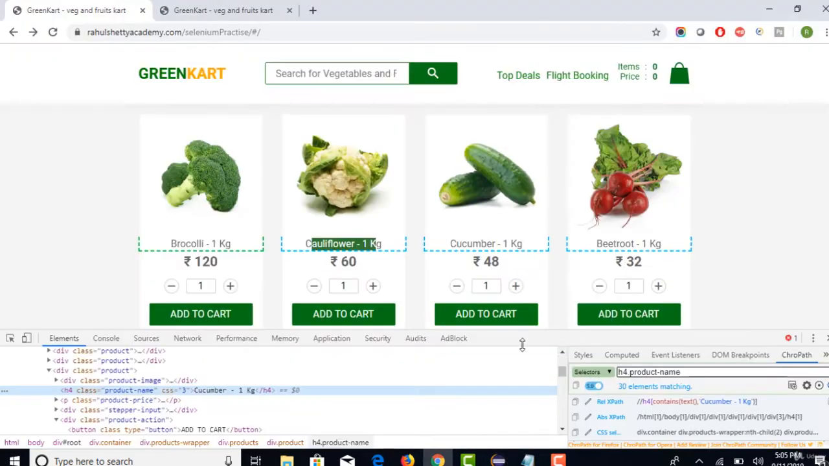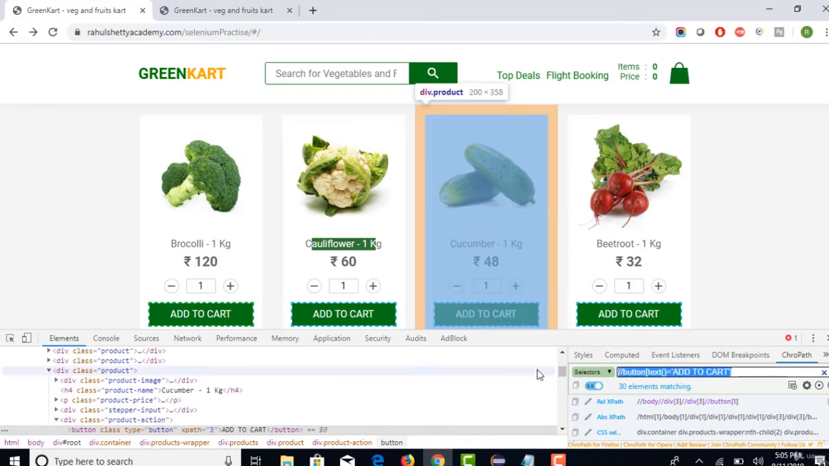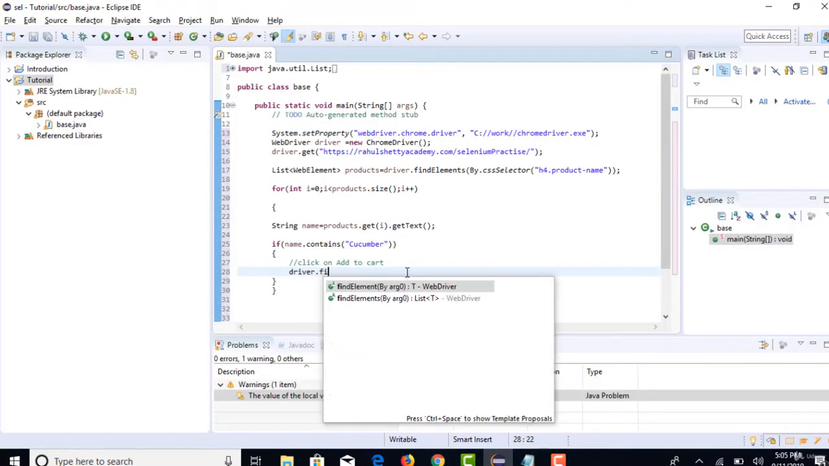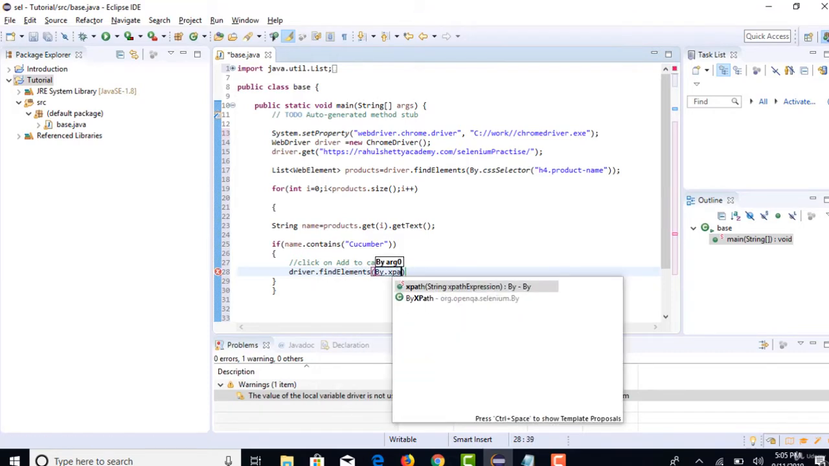So for add to cart, I think we already wrote the XPath, right? Okay, it's gone. Let's write it again. Slash slash button, add to cart. Perfect. So it's again returning 30 elements. So driver dot again findElements, because it has multiple, by dot xpath, right.